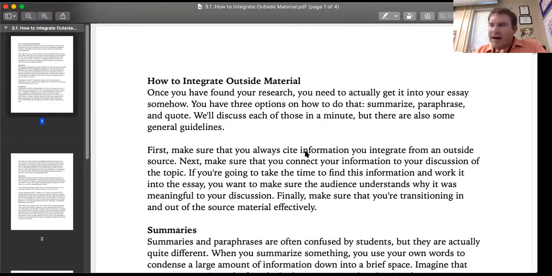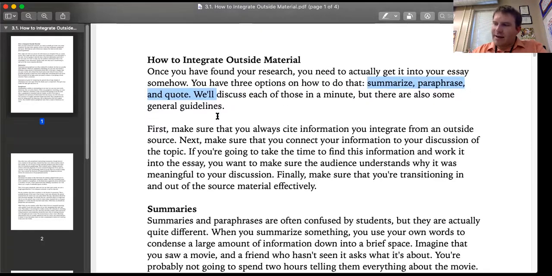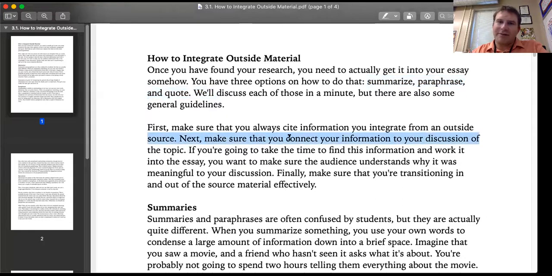So how to integrate outside material. There are three main ways that you'll integrate outside material. You'll summarize, paraphrase, and quote. Now, you need to make sure that you always cite information you integrate from an outside source. You need to give credit where credit is due. And often this is just simply by using a parenthetical. And we'll talk more about what a parenthetical is deeper into this lesson.